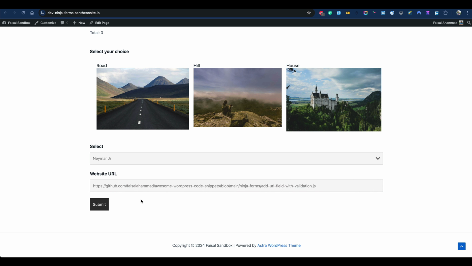Yeah, it's working fine. So this is how you can add a field, change it to a URL field, and also add validation. I hope that helps.